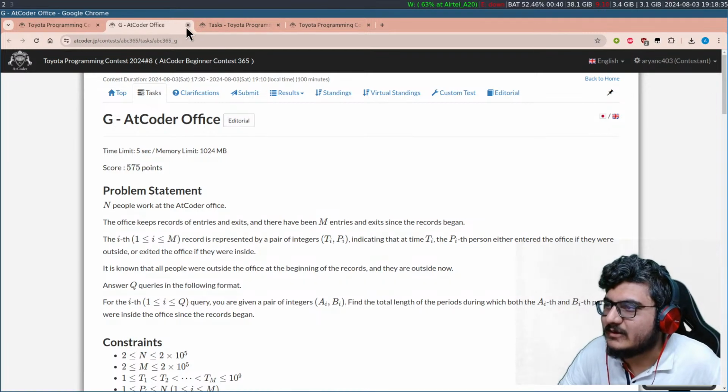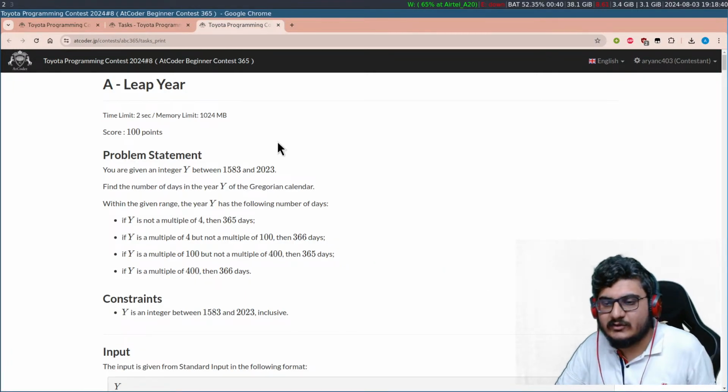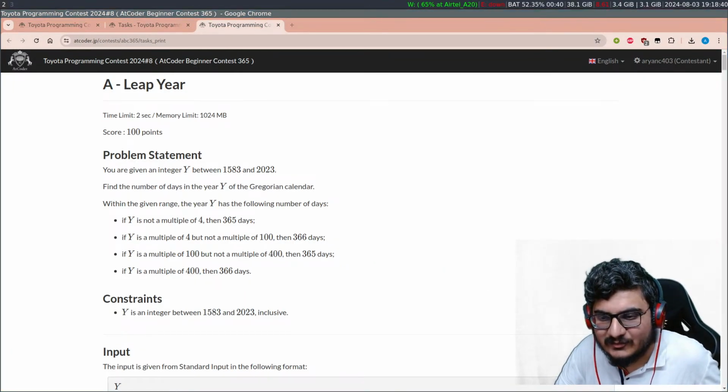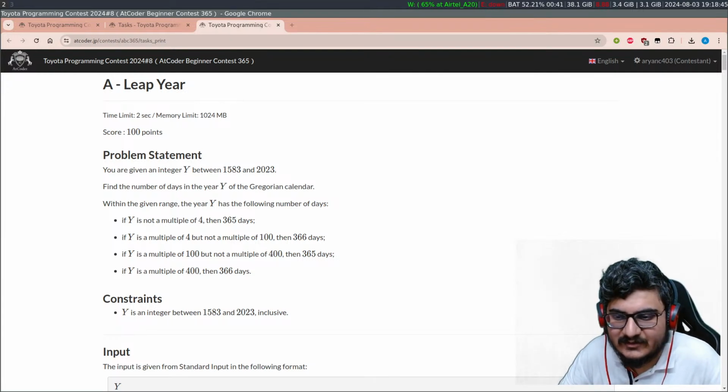No, G is not a binary search problem. Probably square root decomposition if you want. I don't know how to solve F, so I will skip F, but I will definitely discuss the others.